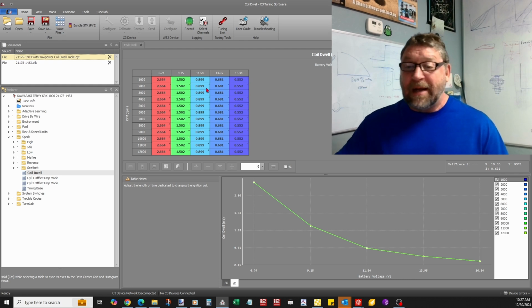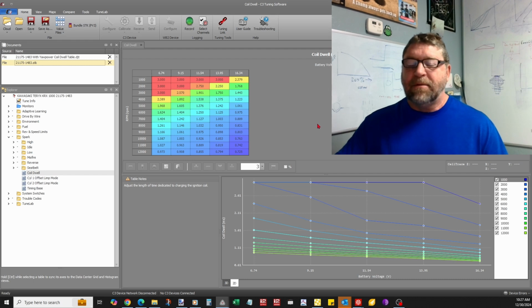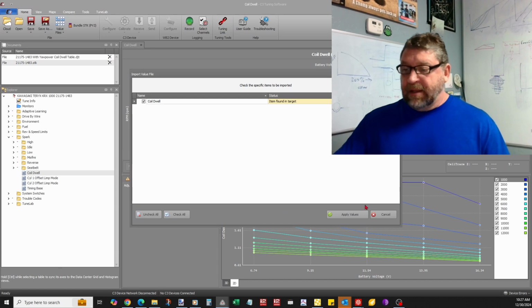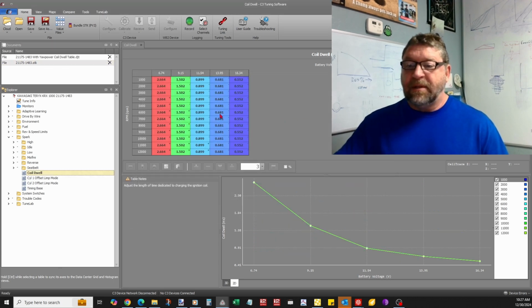So how do we change this to the appropriate values? You could enter them in by hand. It's a great way to screw something up, and again, you don't want to screw this up, just get it right. So going back to the stock table, this is very easy because DynoJet has provided something called value files. So we're going to click up here on value files, import, find it on your hard drive, click open. There it is. Click apply values. That's it. You're done. It really is that easy.